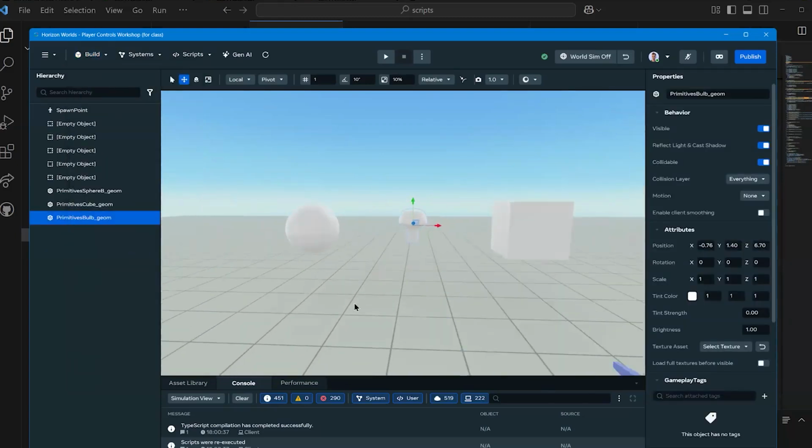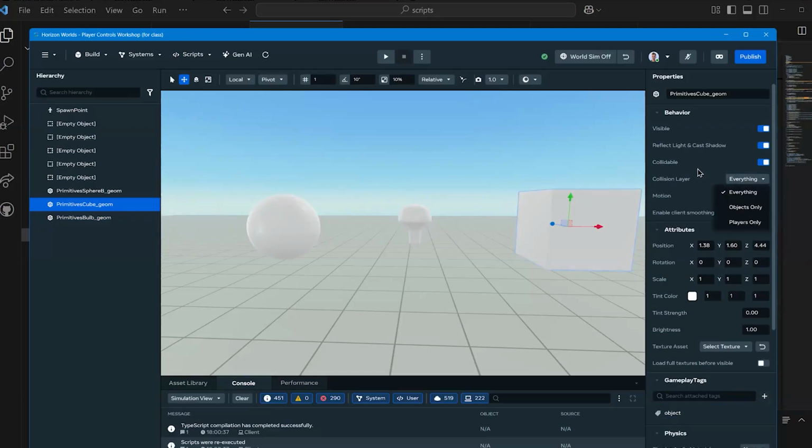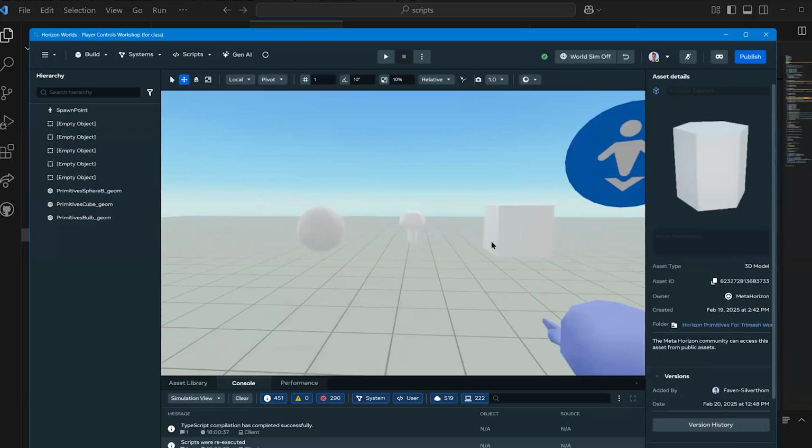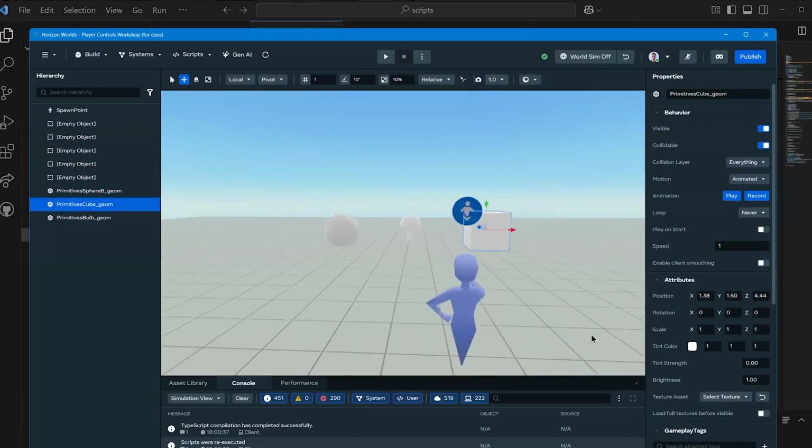So these guys are all going to get a tag. I'll call them object or something. I want to make sure they're all animated so I can do something to them later. So anyway, I tagged them all object, and they're all animated, so that I'll be able to detect them with the raycast later.